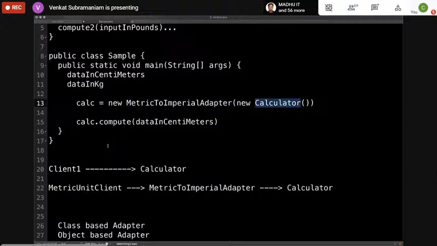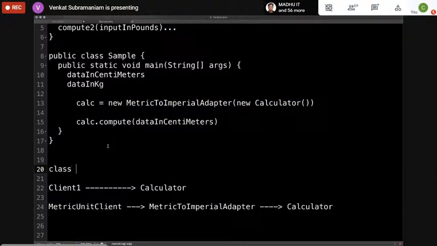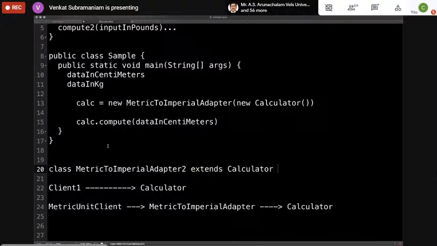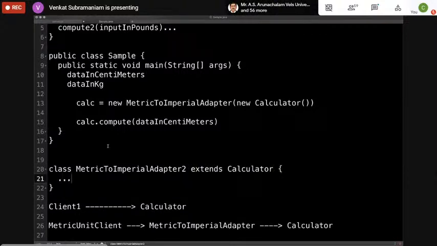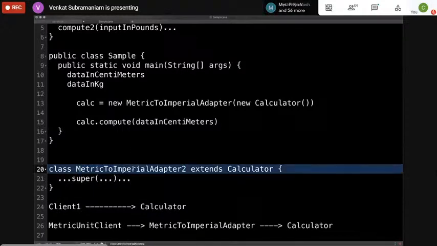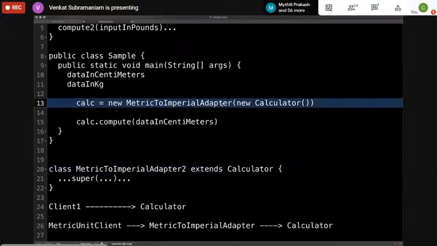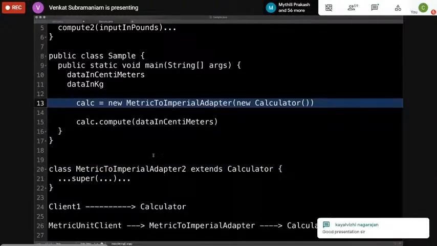One other way you could do this is you can say class metric to imperial adapter 2 extends, if you will, from the calculator. So this is another way where you'll say super and pass the data to the base class. So this becomes a class-based adapter, whereas what I showed you here is an object-based adapter.